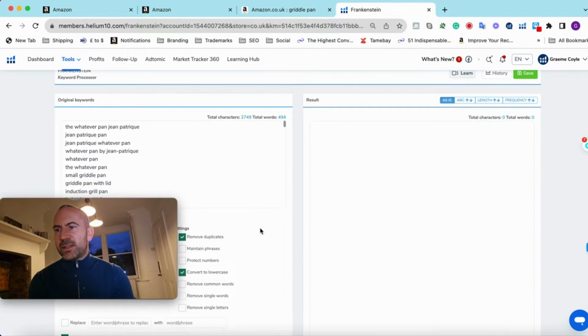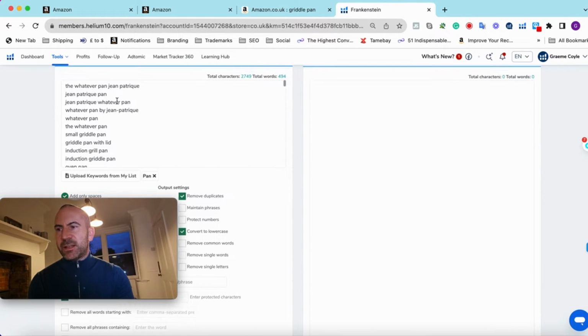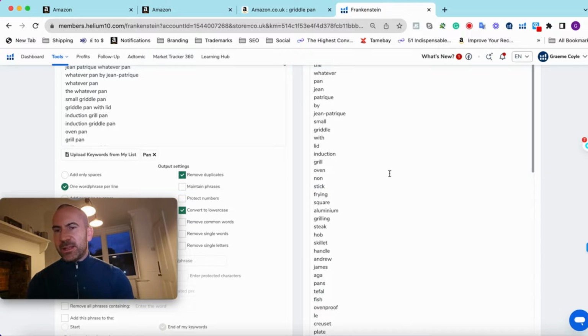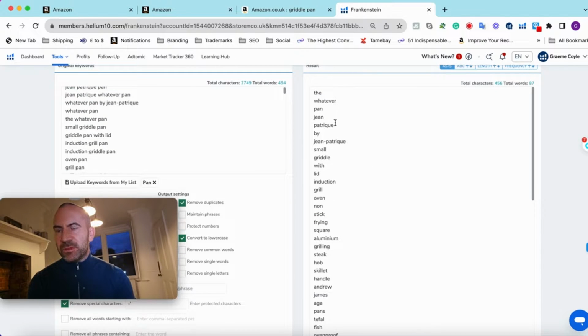Okay, so what this has done, on the left hand side now, again, we've got all those 150 keywords. What we're going to do is process these keywords. It's going to separate all these keywords into one word per line. So to do that, just click this set button here. As you can see, it's split all the keywords and processed them into individual words. We've got griddle, grill, oven, non-stick, fry, etc.